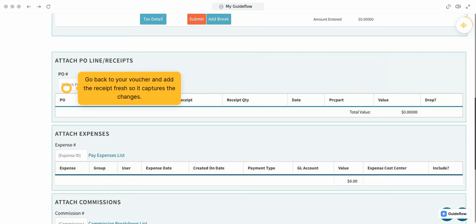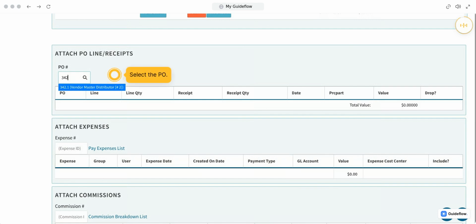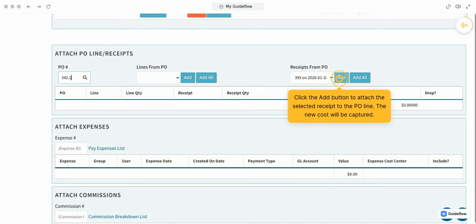Go back to your voucher and add the receipt fresh so it captures the changes. Select the PO. Click the Add button to attach the selected receipt to the PO line. The new cost will be captured.